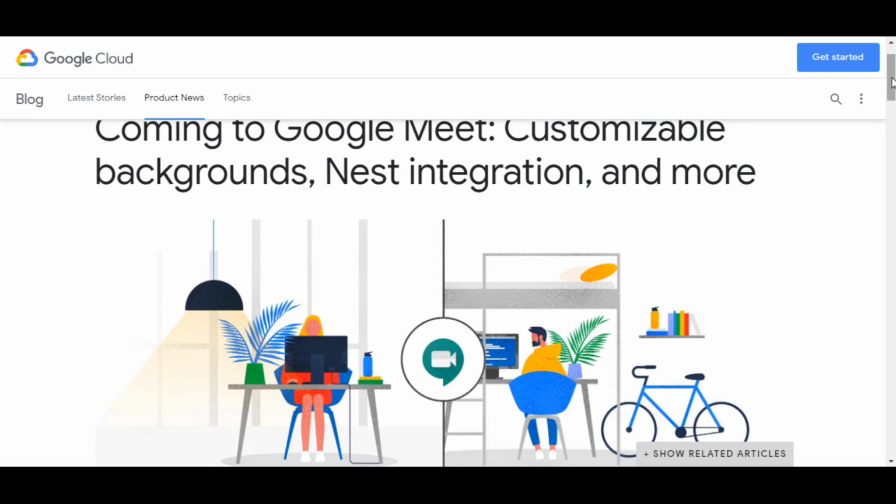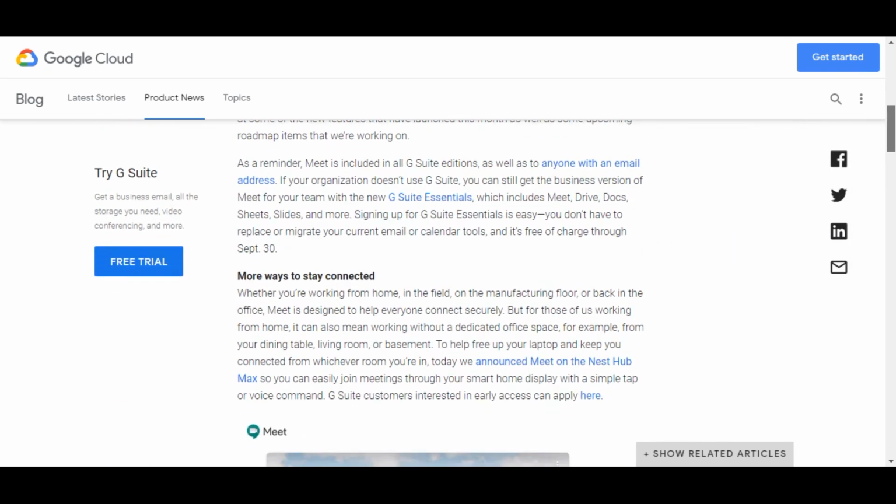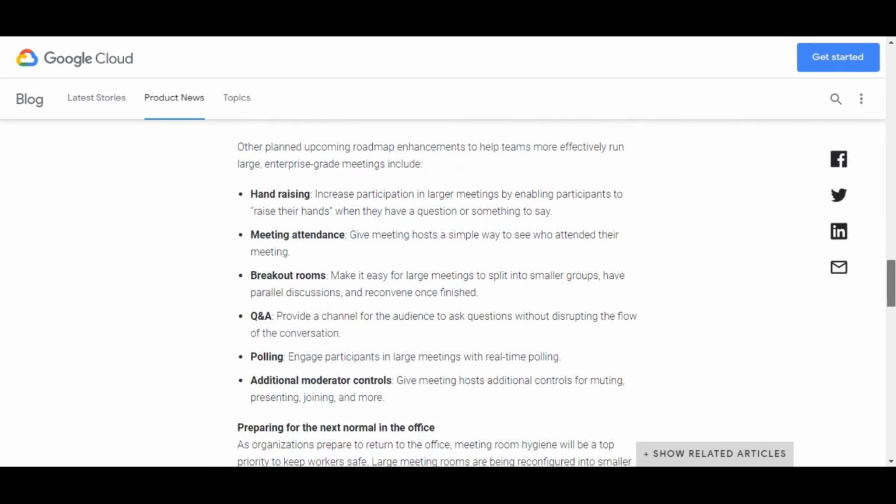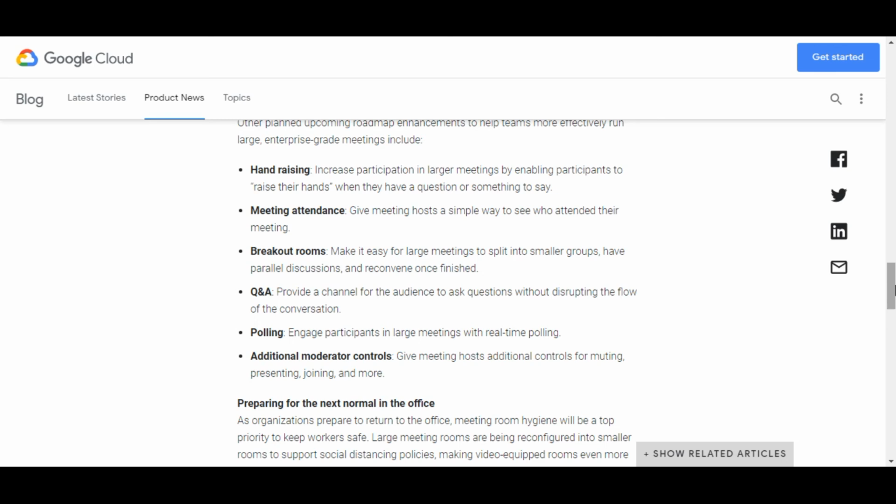In future, Google announced that they are going to integrate all these things together to make it easier to use for education, like options available in Zoom, that is hand raising, taking attendance in Google Meet itself, breakout rooms, polling question answers, and they also told that this Jamboard will be integrated with Google Meet in the future.